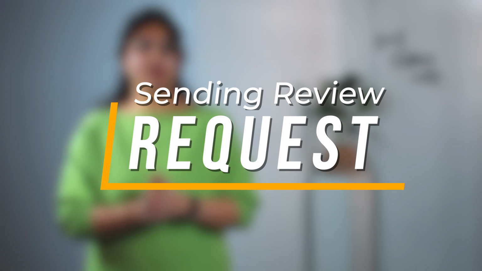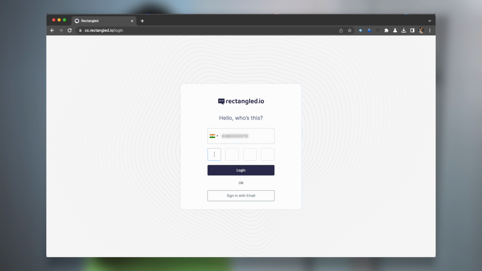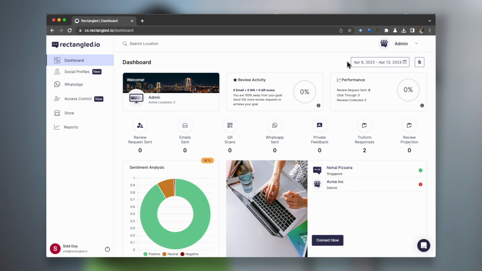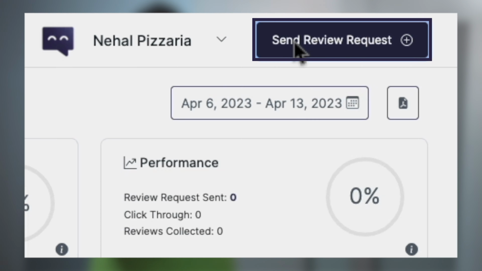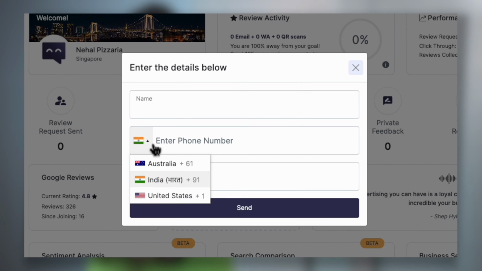So how to send review requests using your Rectangle.io dashboard? Follow these steps. Log into your Rectangle.io dashboard. Now select the location you would like to collect review for. On top there is a button, Send Review Request. Click on it. A pop-up window will open up.